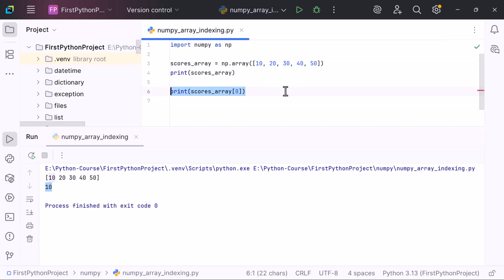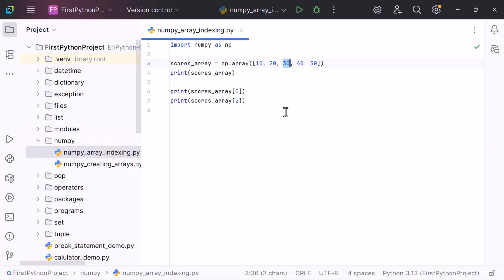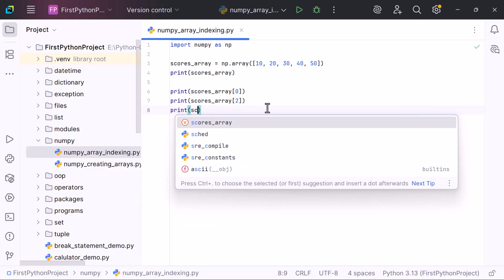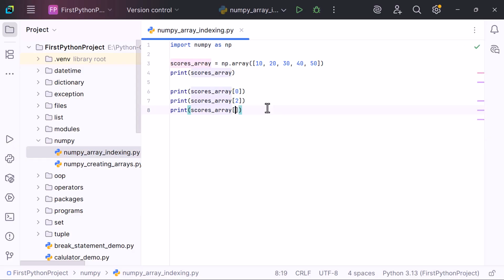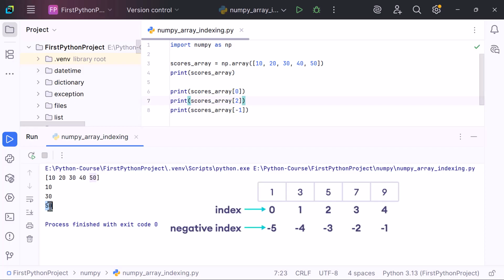Let's now try the third item. Change the index to 2. Run again and you will get 30. Because index 2 means the third position. You can also access the last element by using negative indexing. We type print within parentheses scores_array, then within square brackets pass the -1. Run the program again. It will print 50, the last item in the array.